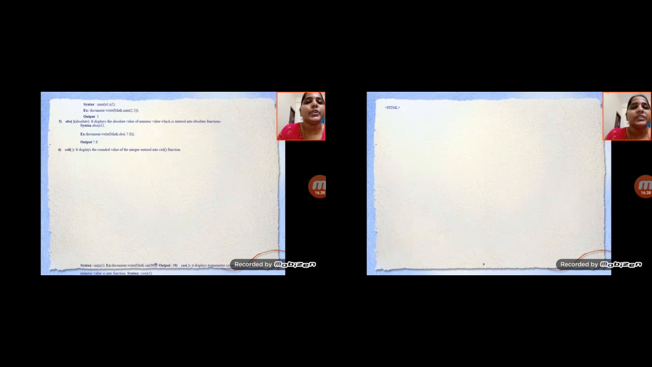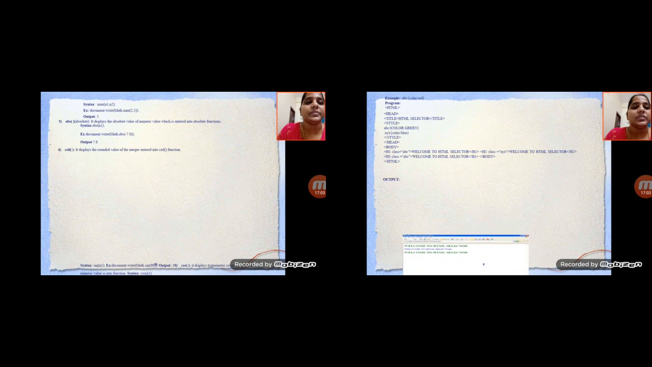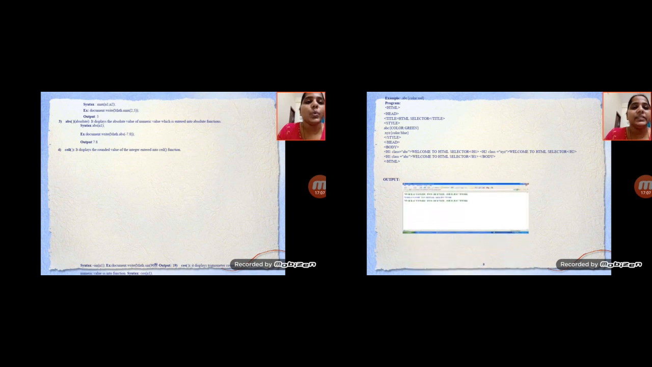After that, for example, for this you have to choose color, and then an example for the HTML selector. You take that color, and then XYZ, you choose style, and then you write "welcome to that HTML selector", and then the next one. After that, the output will be the HTML selector, for which you choose that color, and this is the output for the style sheet.